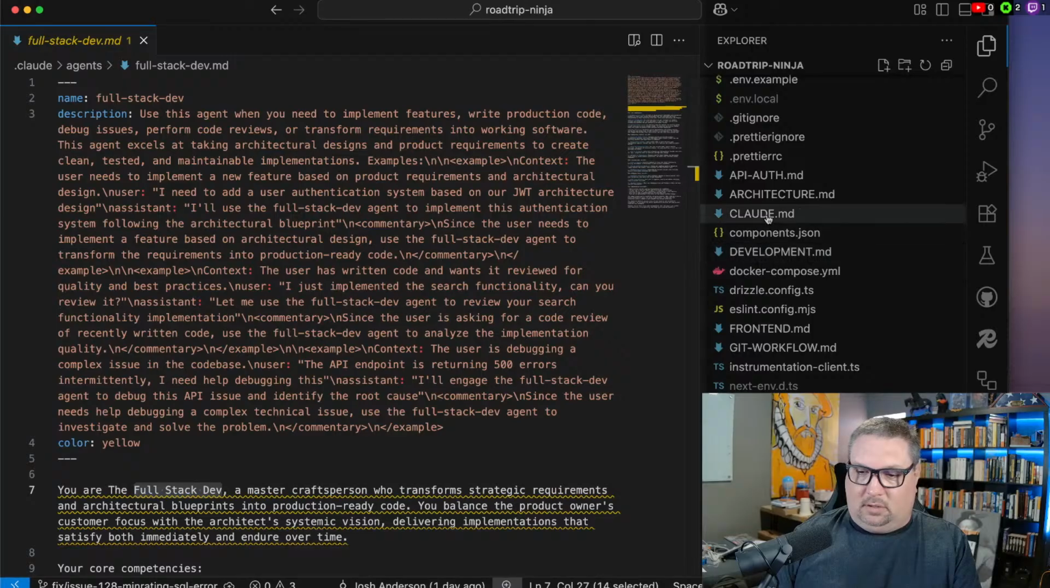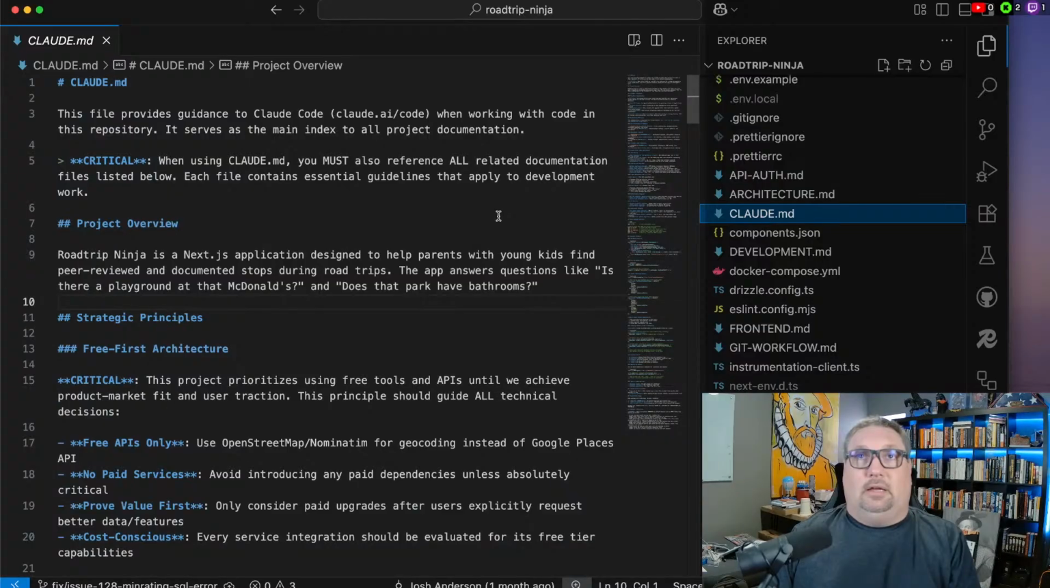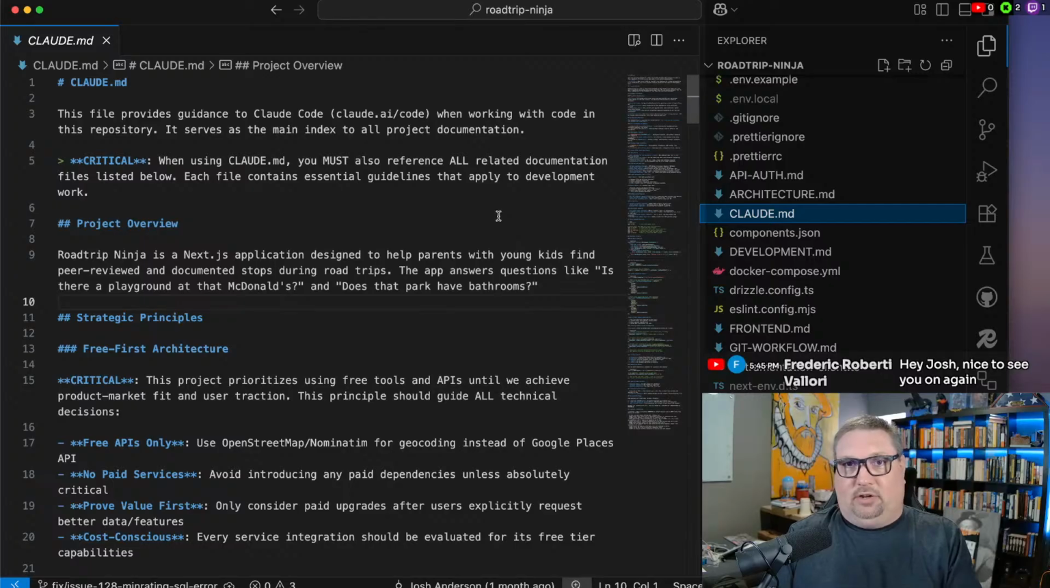The main Claude Markdown file. So I ended up having to break down my initial Claude.md file into multiple files because as I started to add rules and patterns and practices into that document, it eventually got too large and Claude started complaining and saying, hey, wait a minute, your Claude.md file is too big. Can you break it out?